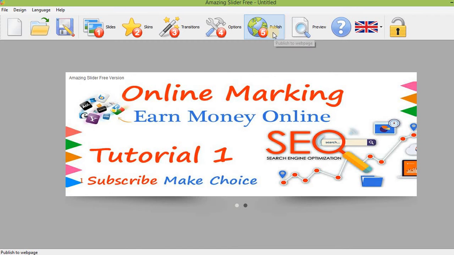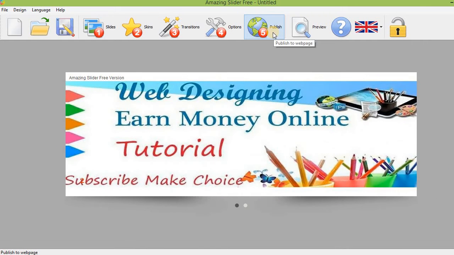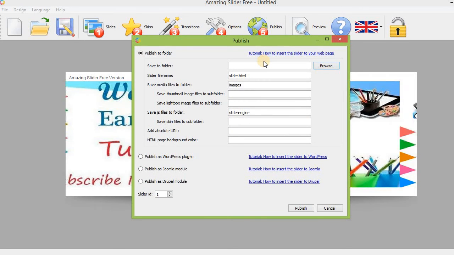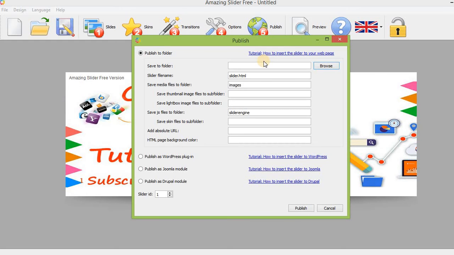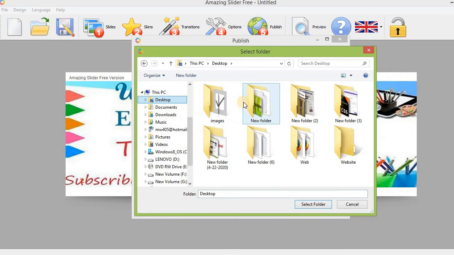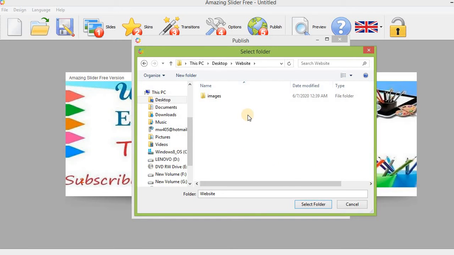And here you can click on the publish button. Now here is one very important thing. What you have to do is save to the folder where you want to save, because on the desktop I have created the website folder for you. This is the folder in which we are working.